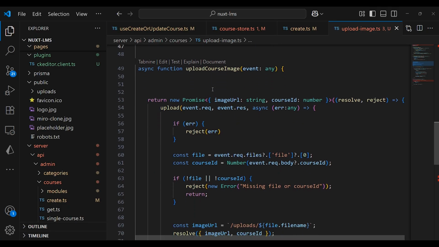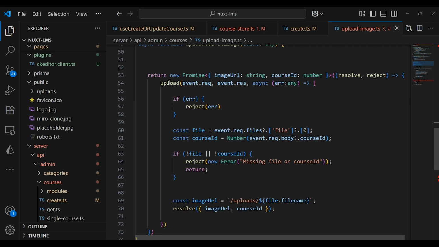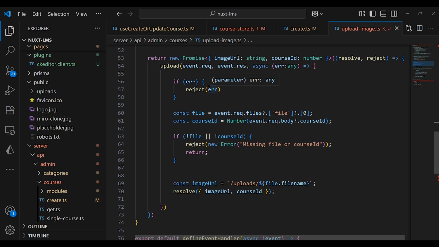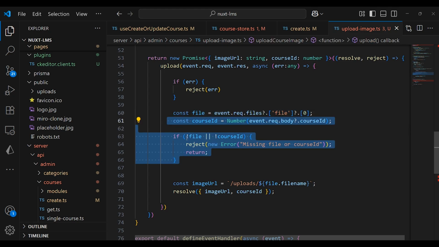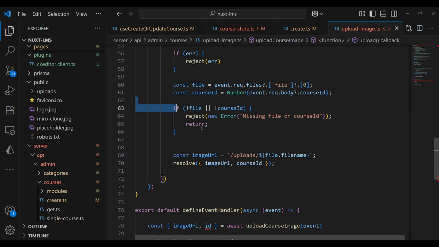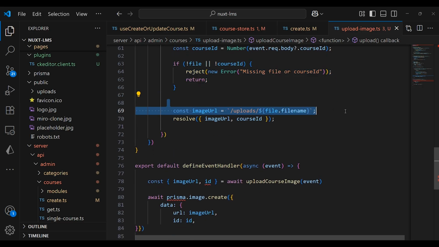And we have the upload course image, and we pass the event. Here, we just get access to the data sent from the client. In the data sent from the client, we have the selected file, but also the course ID. Okay, and we're just checking if these two inputs are not undefined. If these two inputs are undefined, we're gonna pass here missing file or create course ID. And then we are going to upload, and return an image URL that we're going to store into the database.